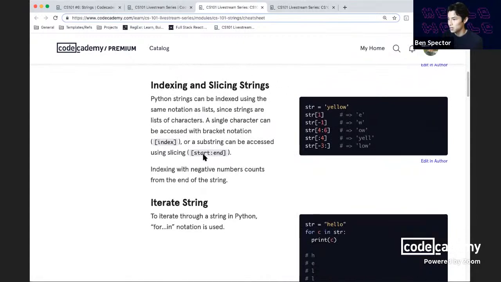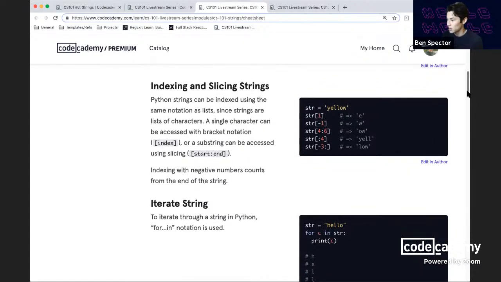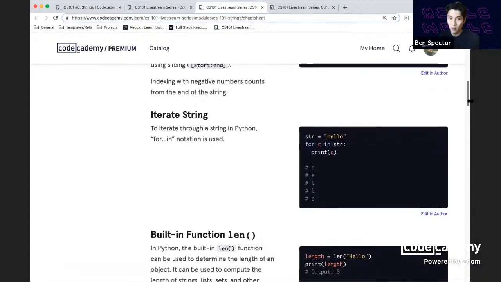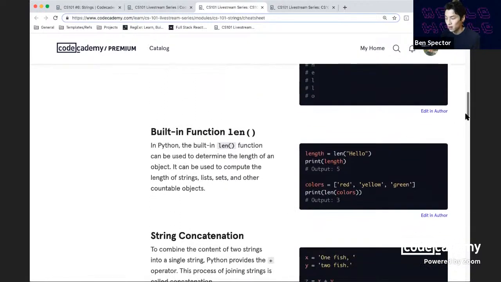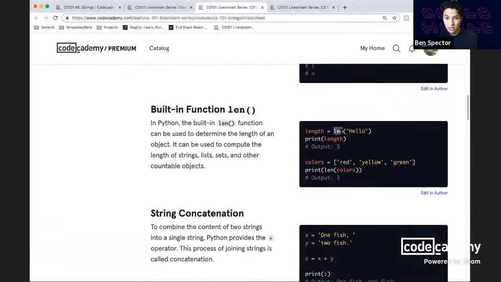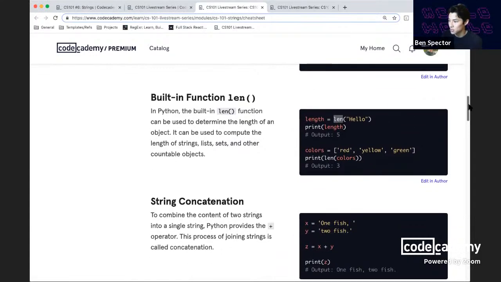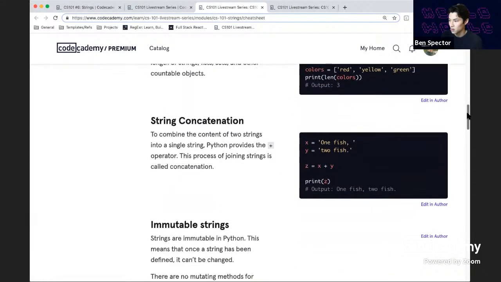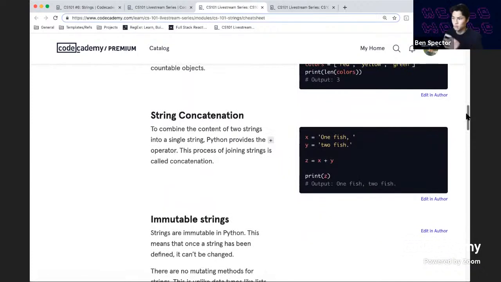Here's some of those things that we just talked about, indexing and slicing. Some things that you may be familiar with from your lessons on lists and looping is iterating, so we can do that with strings as well. You may also be familiar with the len function, which I believe you can use on lists as well, but you can do that with strings to know how many characters are in a string. We can concatenate, which just means combine 2 strings to form a new string. So here we can add 1 fish and 2 fish to create the new string 1 fish, 2 fish.